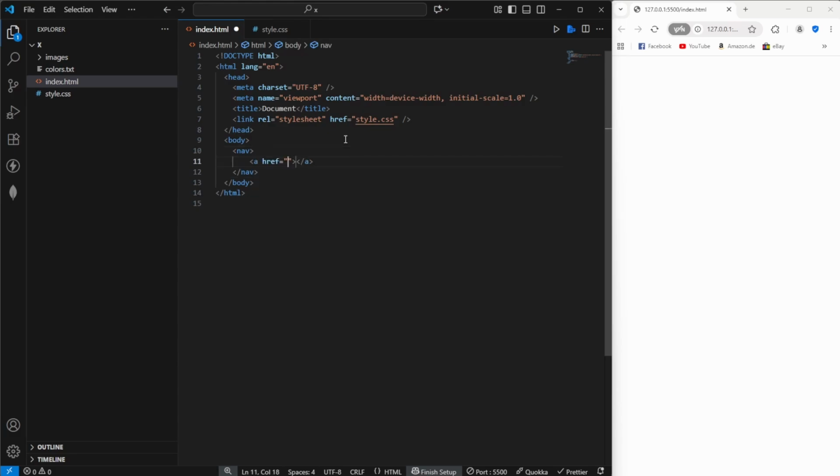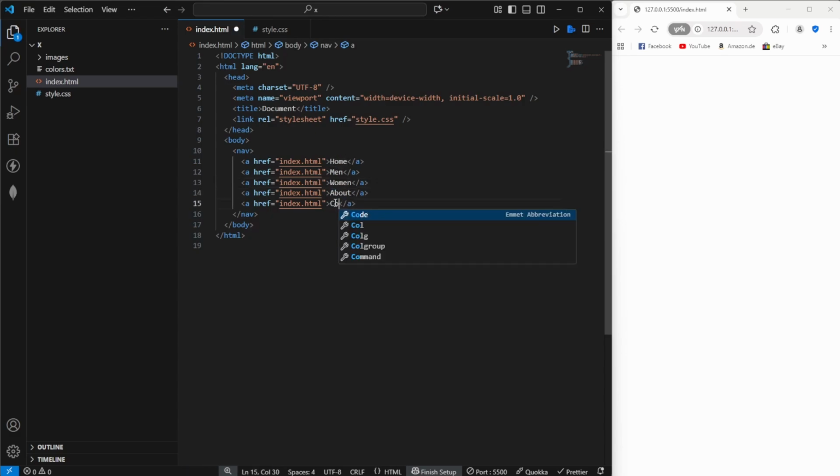So let's create an anchor tag, for example, and let's say this is our home page. And now we could, for example, say this links our index.html file, so this basically links exactly this file. Now let's copy this anchor tag a couple of times, and let's say this one is, for example, the men's section, this one is the women's section. Then we also have an About Us page, and let's also say we have a contact page.